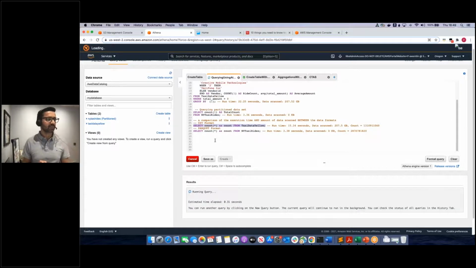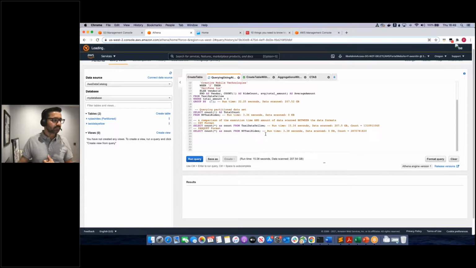This is the CSV format data, which is unpartitioned, and we can see it's already upwards of 7 to 8 seconds. The earlier runs went up to 15 seconds, with 207 GB of data scanned.